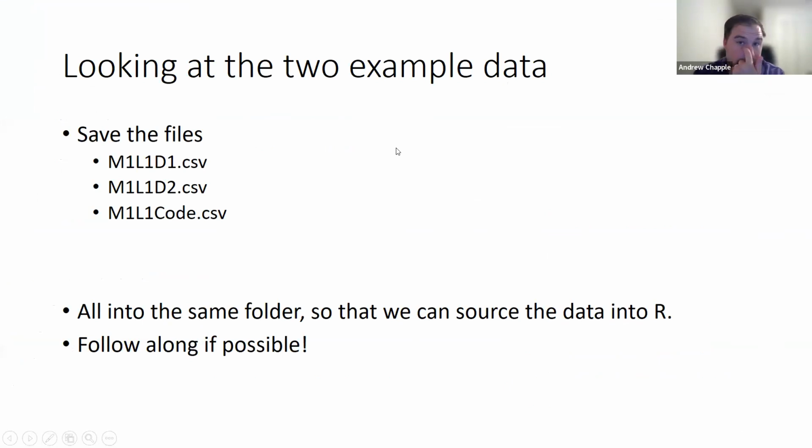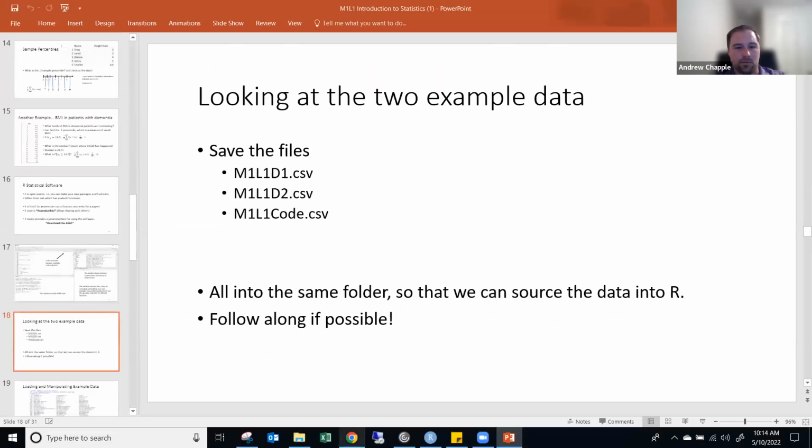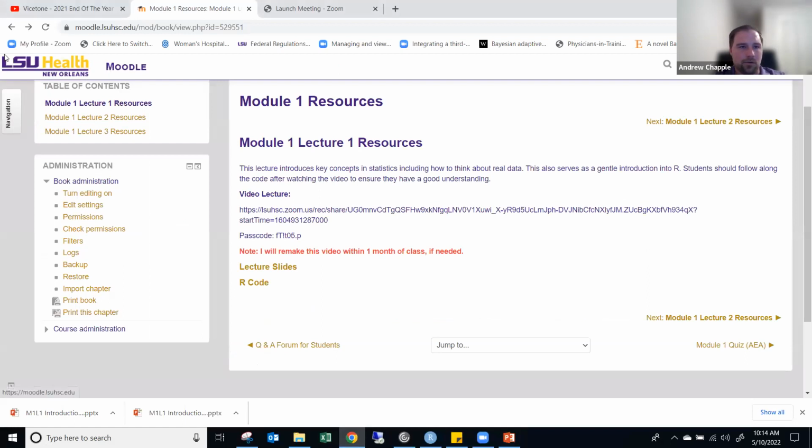So let's look at the 2 example data sets. I have 2 data sets here, M1L1 D1.csv, M1L1 D2.csv, and M1L1 code.csv. And you're going to save them and put them in the same file so we can source them into R. So let me just show you where these are. If I go to the resources, I should have these up here, I think.